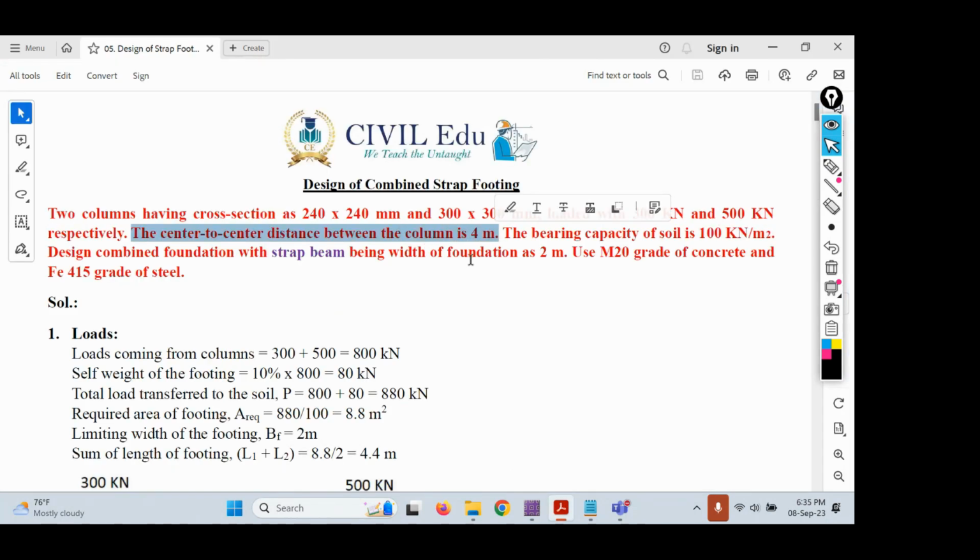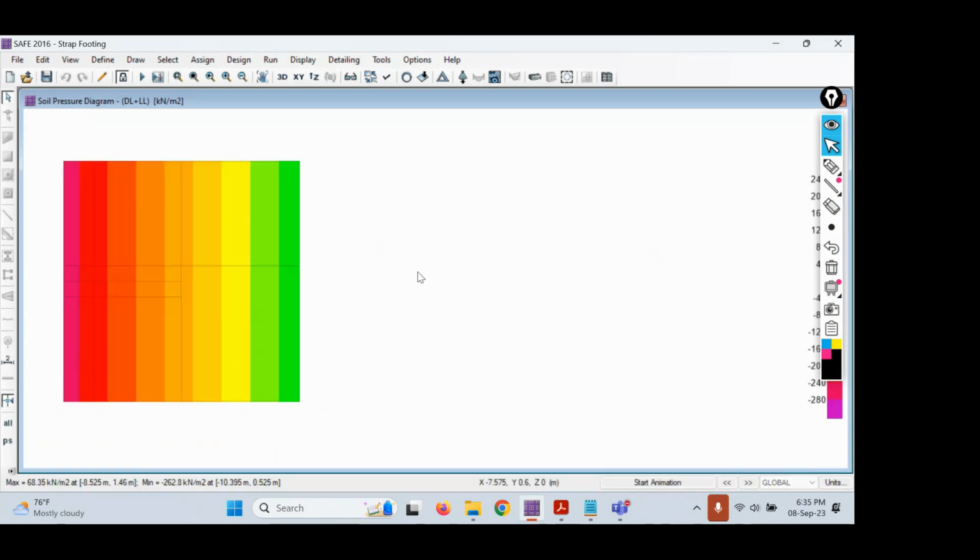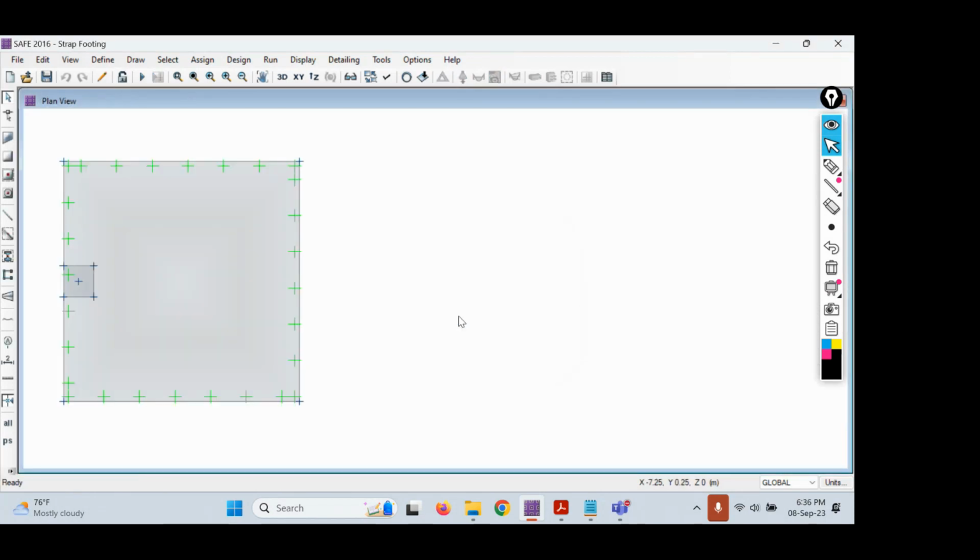So at a distance of 4 meters, we are going to draw the second column along with the footing. So let me go to the XY plane. Now, we will unlock the model and then work with that. To avoid this uplifting, we need to provide the strap beam. So first let me unlock the model, click unlock and then click OK. So we have unlocked the model. Now let us draw the second column at a distance of 4 meters.